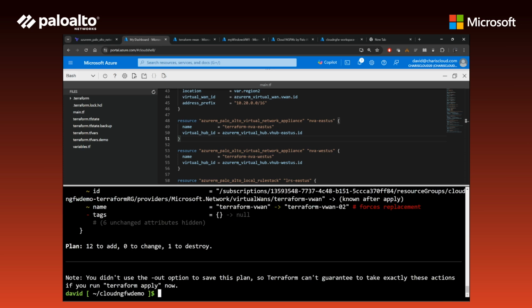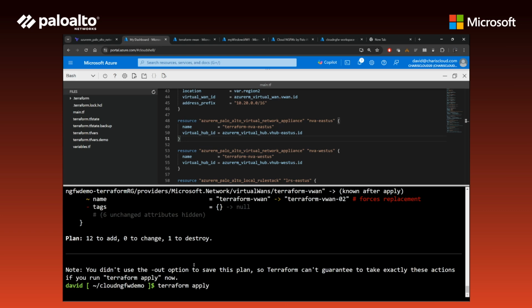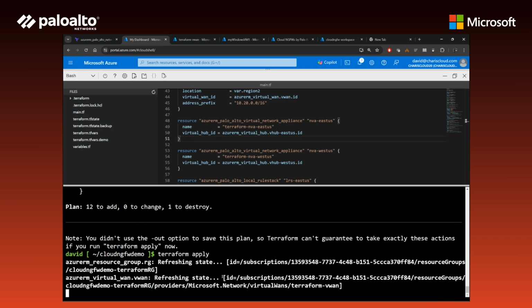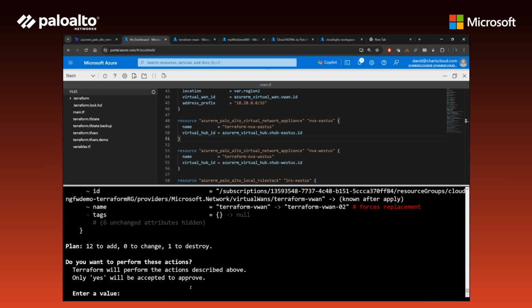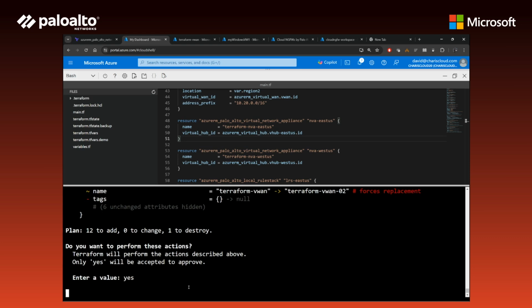So here we've got 12 resources that are going to be created. And because I have previous resources created before, it's going to be removing one resource. That's fine by me. I can go ahead and apply my templates using Terraform apply. It's going to ask me in a few seconds to approve the changes, and once I approve that, the deployment is going to start. So I'll go ahead and enter yes to approve the changes, and the deployment is going to begin.